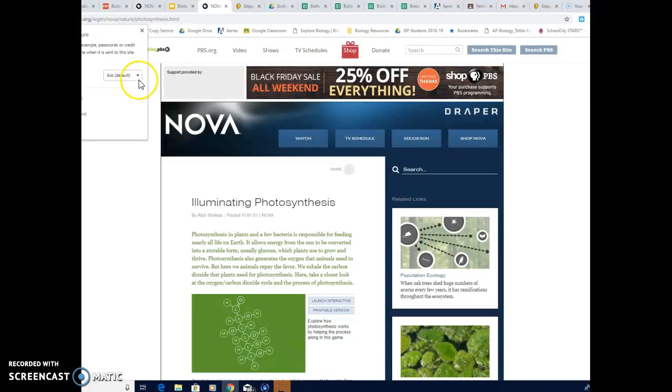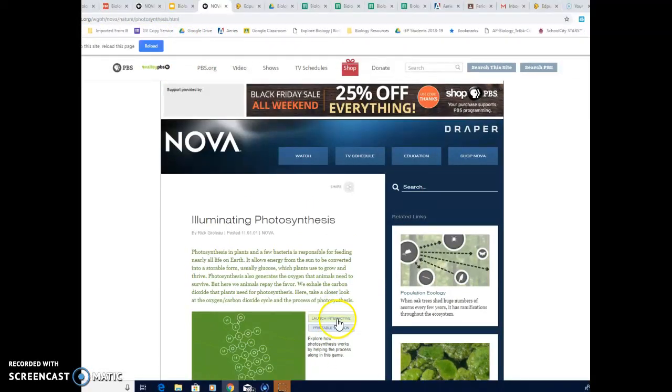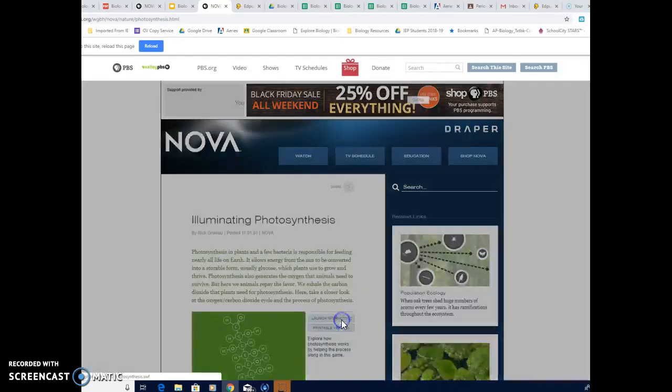You'll see that my flash, this is it right here, says Ask by Default. It must be allowed. Once you click on the allow, you may have a pop-up that asks you if you want to allow it. That's all you have to do, is say yes, allow the flash to run. Then of course you will need to launch the interactive again. It's going to tell you, hey, you have to reset the page in order for it to work.